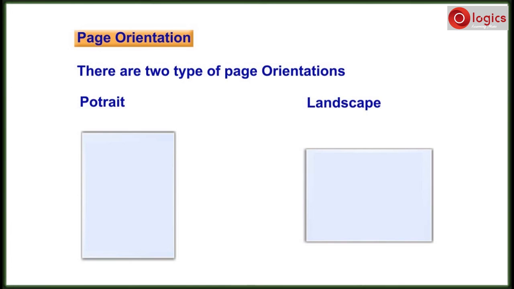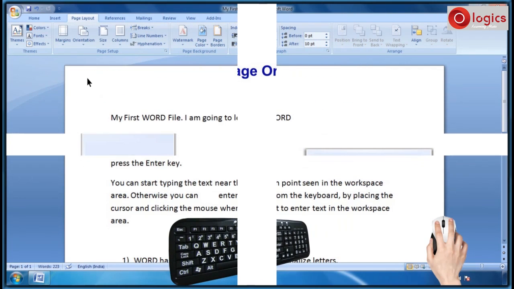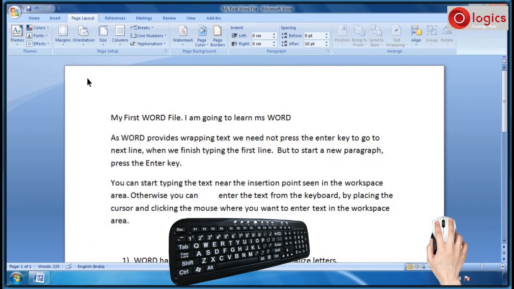Generally, setting the required orientation depends on the data. If your data is in longer width, then you will have to set landscape orientation. Otherwise, the portrait orientation is enough. Here, the page is already in portrait orientation. I would like to convert this portrait orientation to landscape. This is my document. I am going to set the required orientation to this.